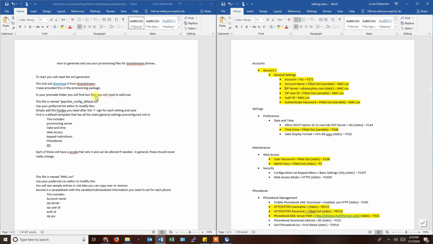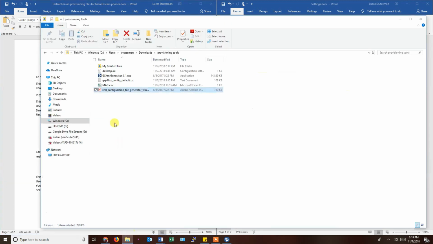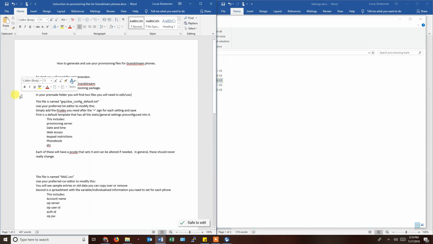How do we make those changes? In your pre-made folder, you will find 2 files that you need to edit or use. And we've already talked about those. It is the MAC file and the config file for the phone. Now that config file is going to be for all of the phones of that model, not just one.